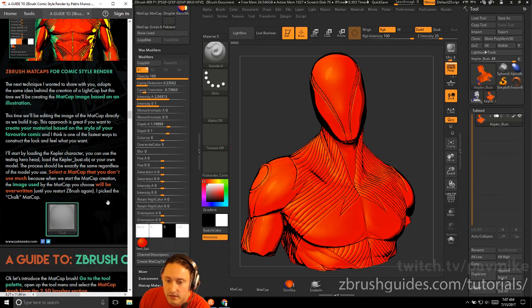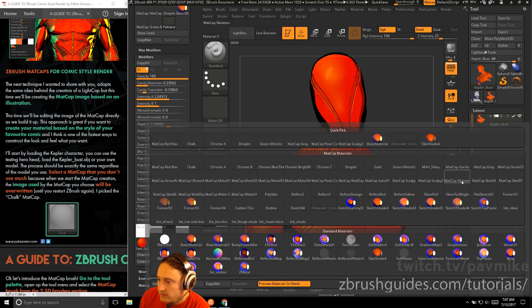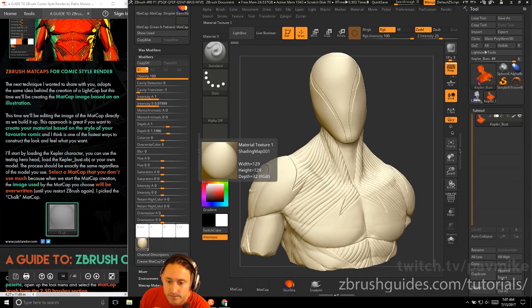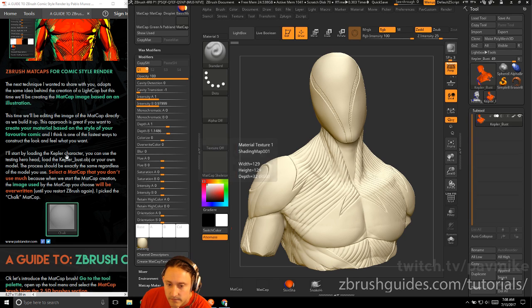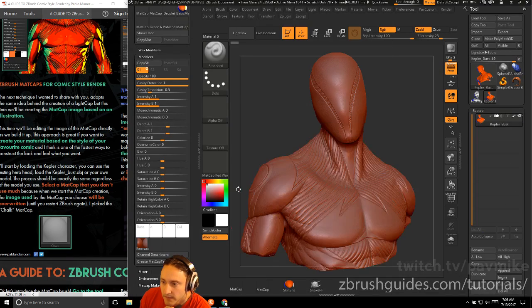We already have that loaded, and the process should be exactly the same. Select a matte cap that you don't use much because we're going to be replacing it here. So we'll do, it doesn't really matter, matte cap skeleton. And the image used by the matte cap will be overwritten until you restart ZBrush again. So he chose chalk. You know what? Let's go ahead and do matte cap red wax.